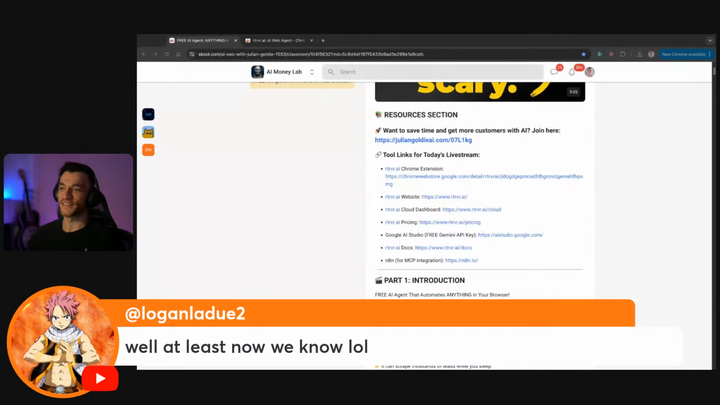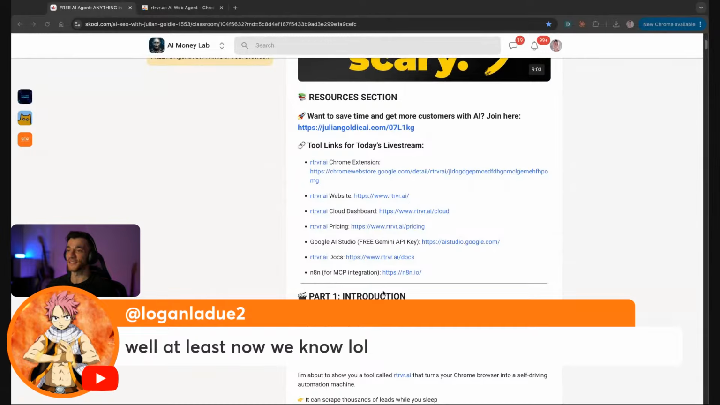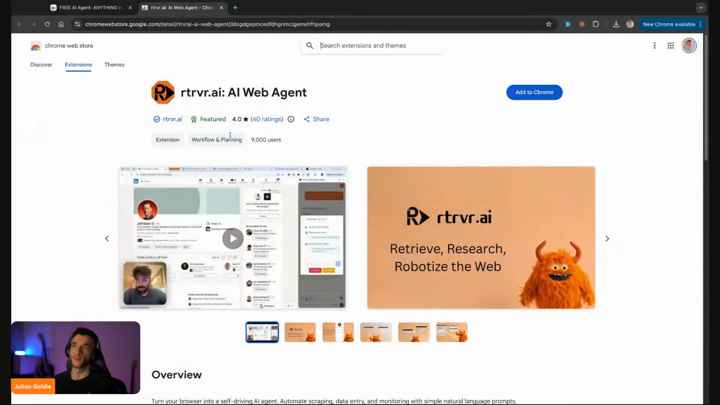Logan says, well, at least now we know. We do indeed. It's good to see this stuff. Quite often this stuff breaks or whatever. So I think it's good to see this on the live stream and see what works, see what doesn't work, right? So we're going to click on Add to Chrome for Retriever AI.